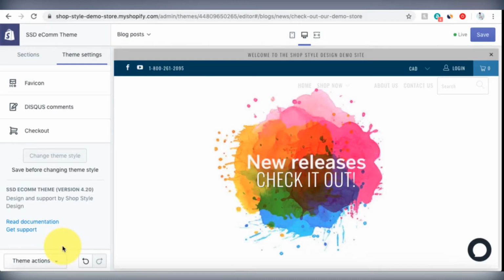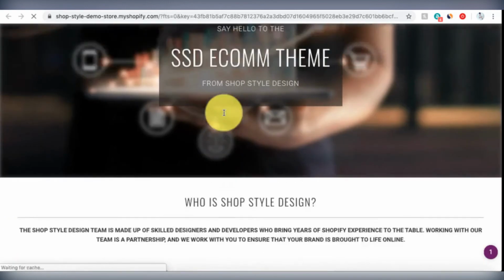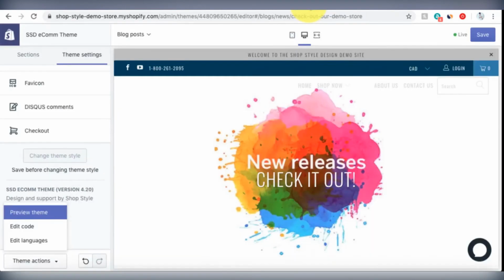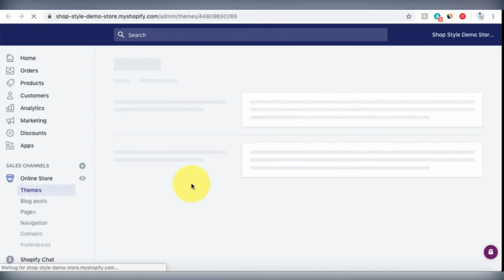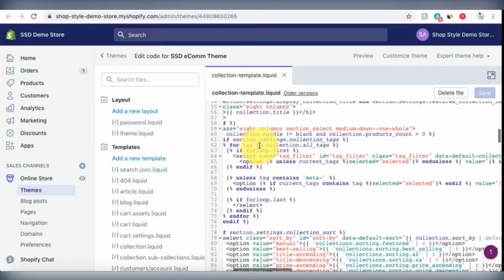And moving down to the bottom left, you're going to see theme actions. So this will create a drop down where we can either preview the theme, which is essentially going to open up a window as if you were viewing it like a customer, and you can see what it looks like on the desktop. Edit code, this will take you into the actual area if you're comfortable with adding code, removing code, modifying code. That will take you into the code section here, which I'll just open up to give you an idea. And it'll give all your code templates. And there's quite a bit of code here.